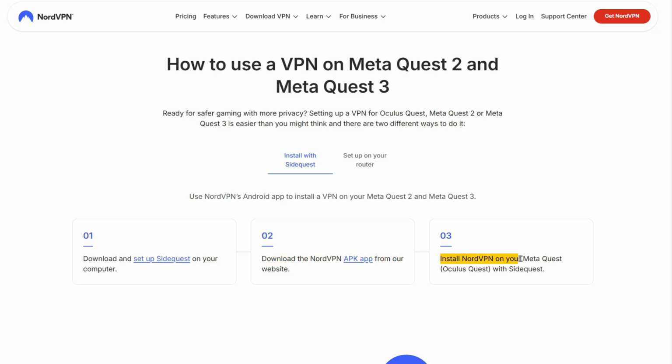Connect your headset to your computer via USB and make sure developer mode is enabled. Open SideQuest. Click on the Install APK icon and select the NordVPN file. Once installed, launch NordVPN on your headset, log in, and connect to any server you want.